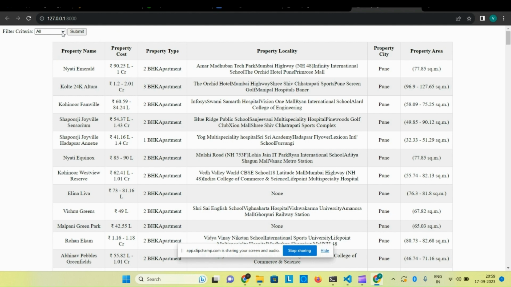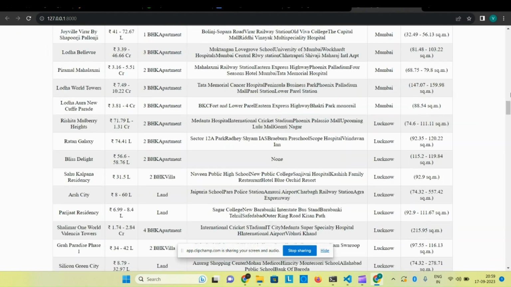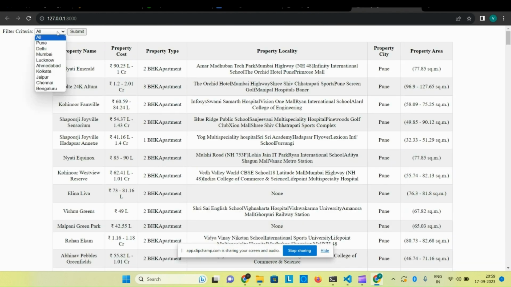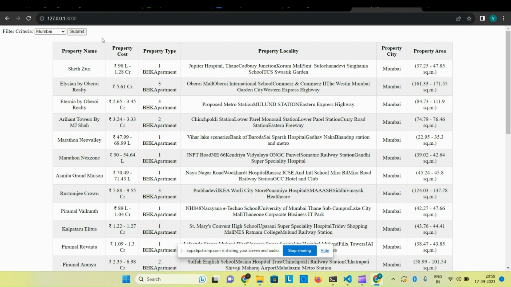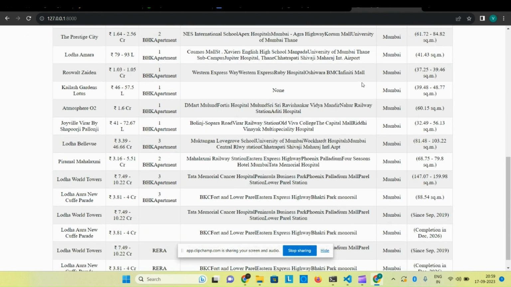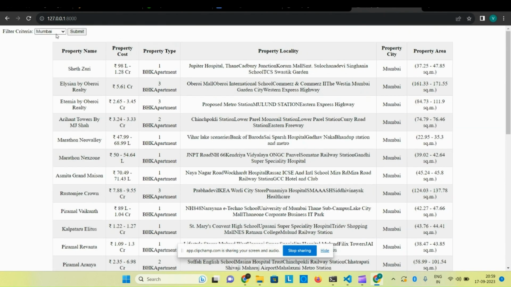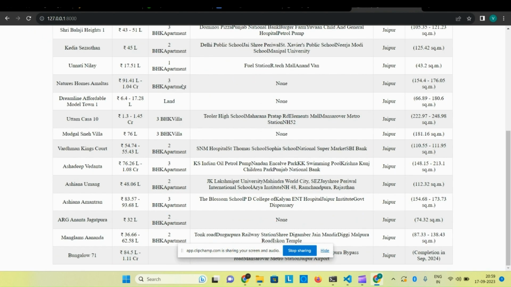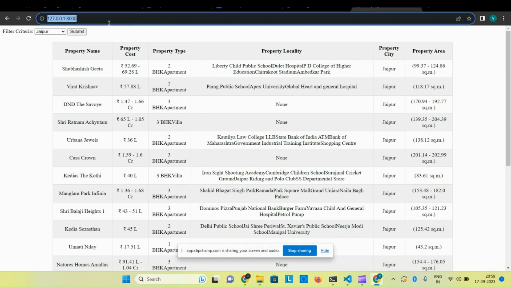Yeah, so this is the filter criteria according to the city. So this contains all the cities initially. Now let's say we select Mumbai and submit, and this will showcase all the Mumbai cities. And similarly for Jaipur and every other city, we can also see the admin panel.